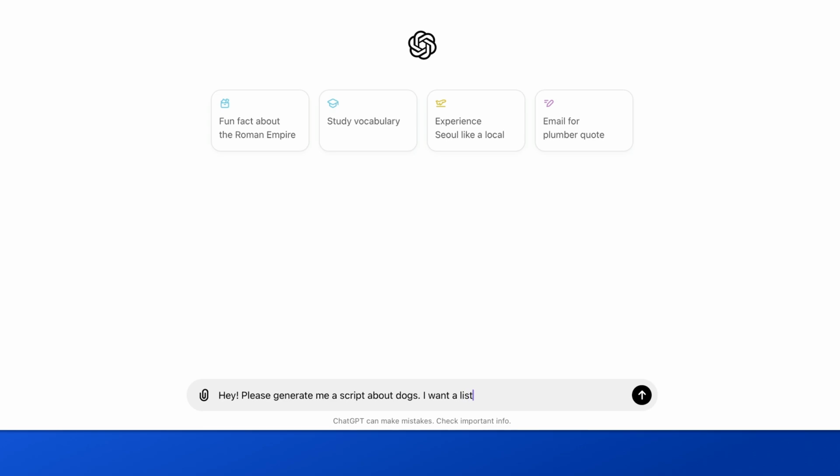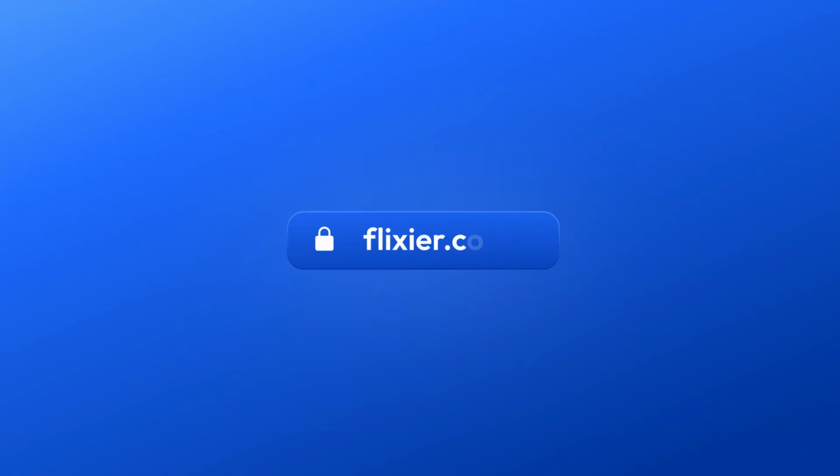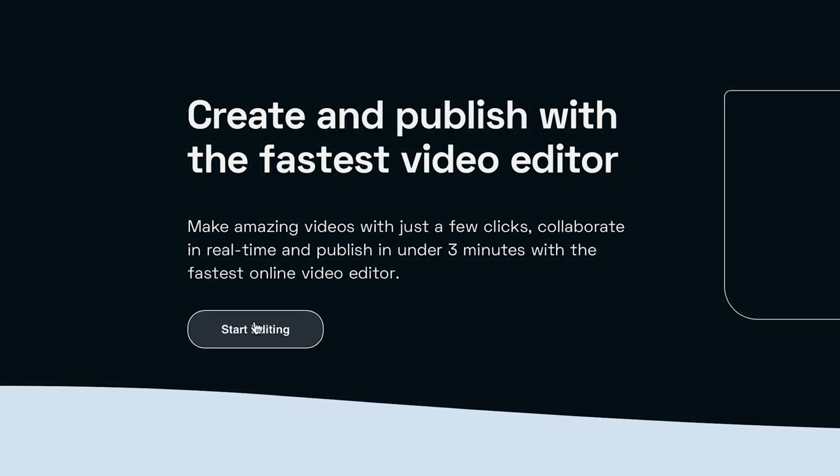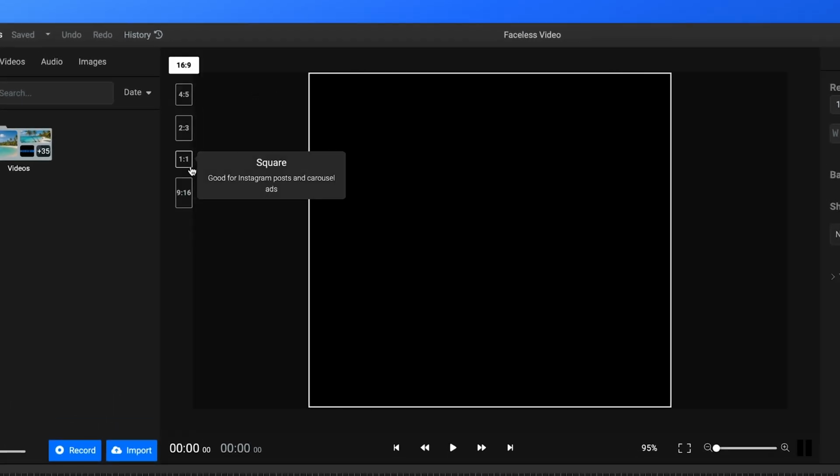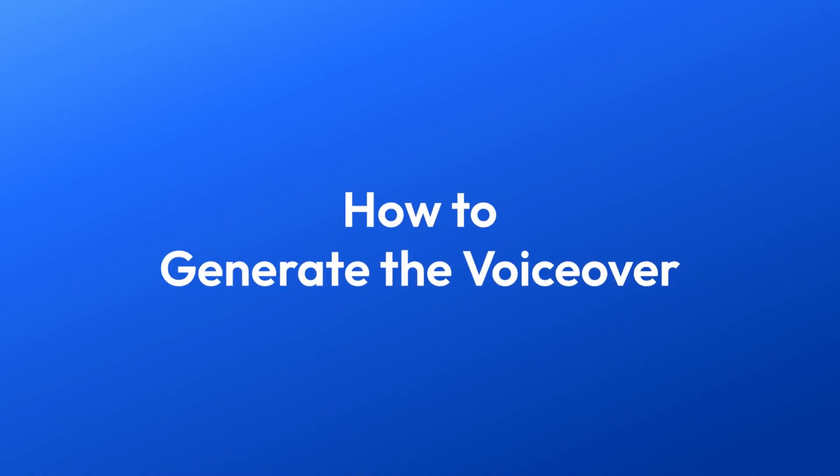Now that we have our script and prompts ready, we can go to Flixier.com and click on Start Editing. Here, we can select the aspect ratio for our video. Since we're making this video for YouTube, the resolution will be 16:9. Now that we've set our resolution, we can generate the voiceover for the clip.